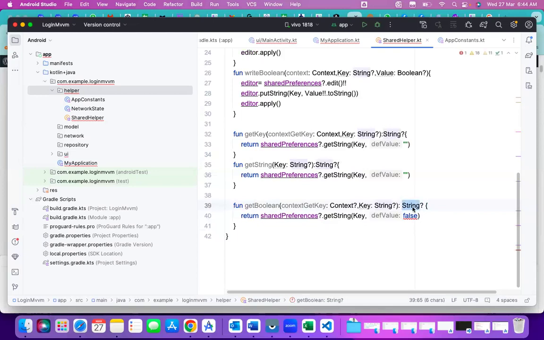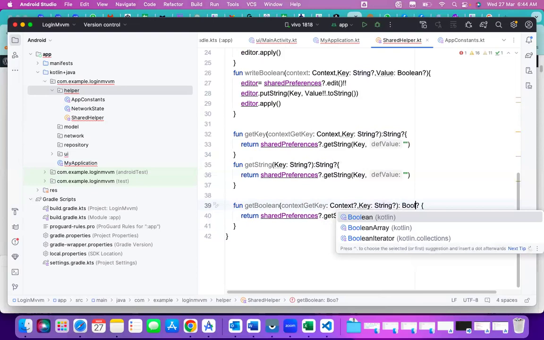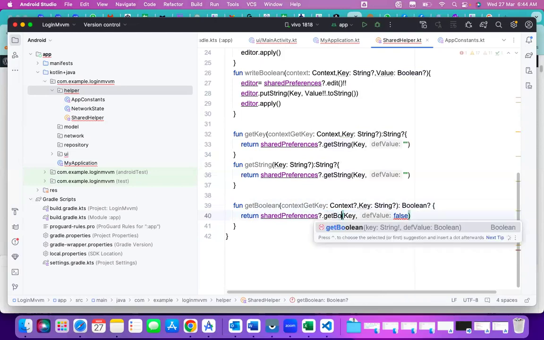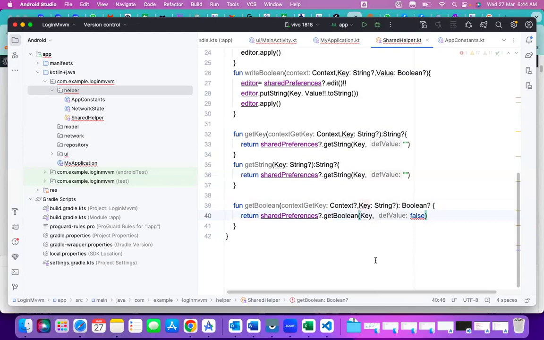Once I write this, we will continue the next steps tomorrow. Here this is the Boolean. Even here also we get the Boolean value, so getBoolean. Both are strings, that's the reason while copying, no problem. Now it will work. So it will be okay.